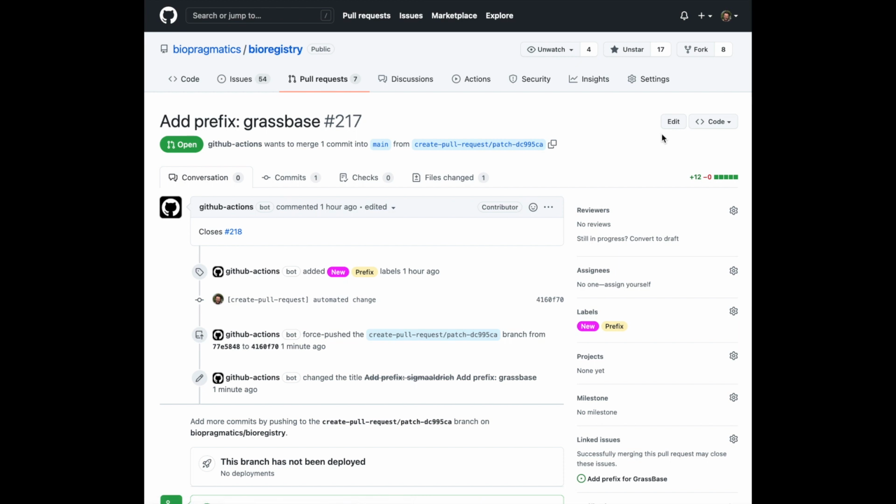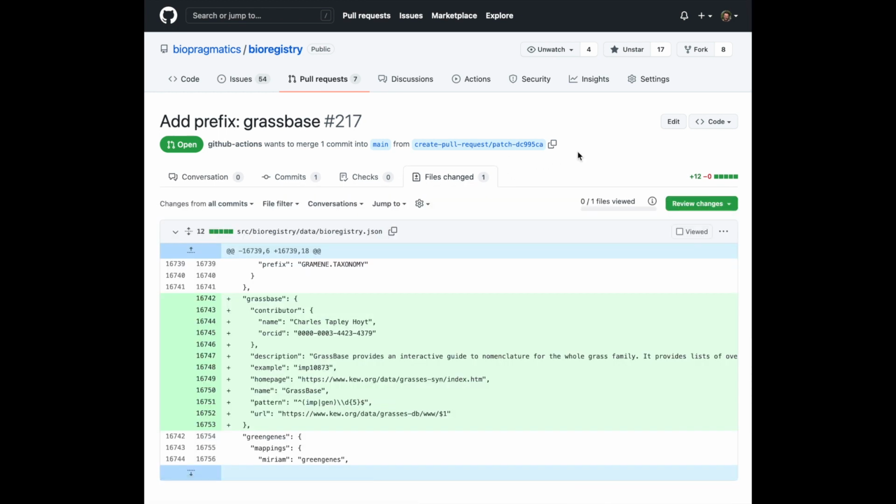And now we can see the pull request that's associated with the issue we just created. To see all the changes that were made, we can click on the Files Changed tab. Here we can see the information about the edits to the Bioregistry JSON file that includes GrassSpace as the prefix, our contributor information, the description, example, homepage, name, pattern, and URL.